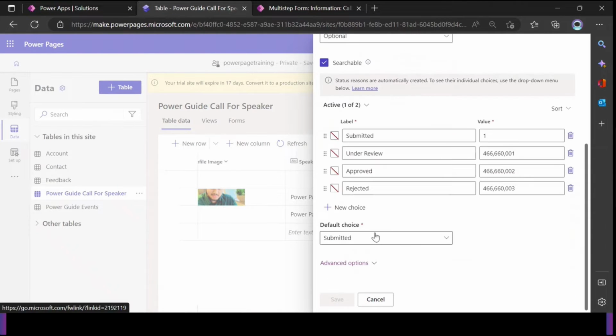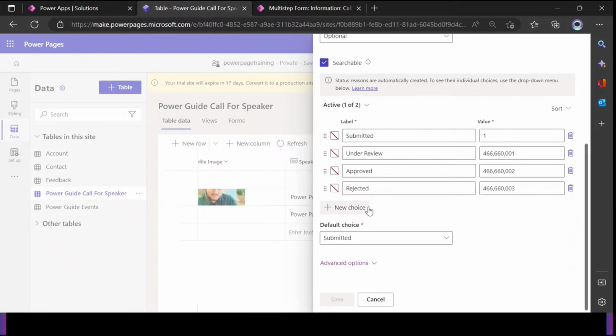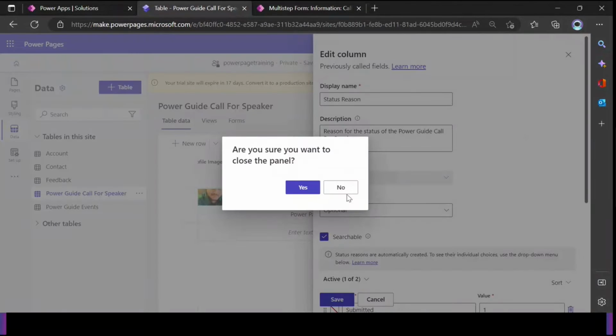And if I go down, I have a couple of options here like submitted, under review, approved, and rejected. So by default, it has some other values, but you can anyways customize that. But you cannot customize the state code. Status code you can anyways add or remove the value as per your business need. So let's say this is the approved one. So if I just copy this value here and paste it over here. So this is about the state code, and state code will always remain same for any entity.